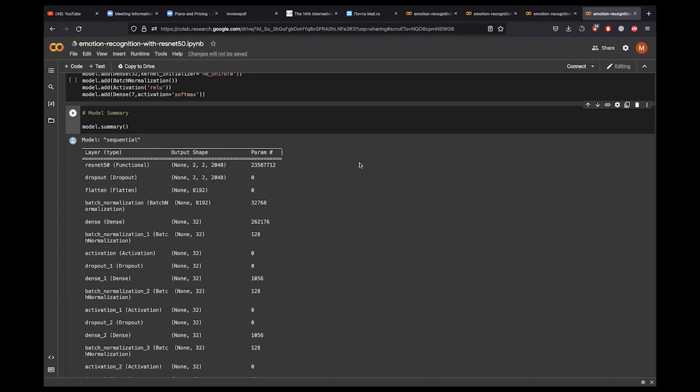Then the output of the hidden layers is 32, 32, 32. As you can see, this is hidden layer number 1. This is hidden layer number 2, and last is hidden layer number 3.